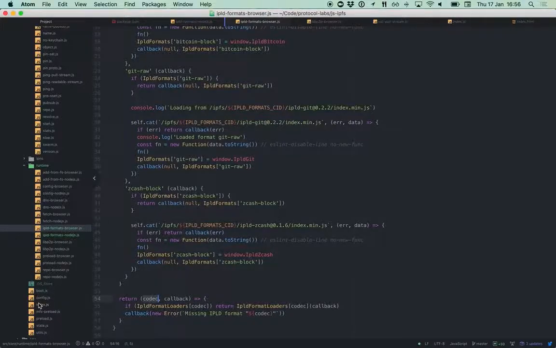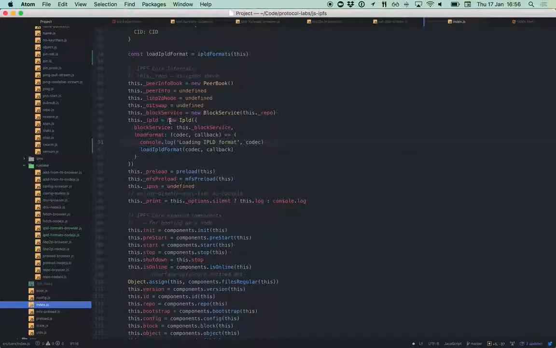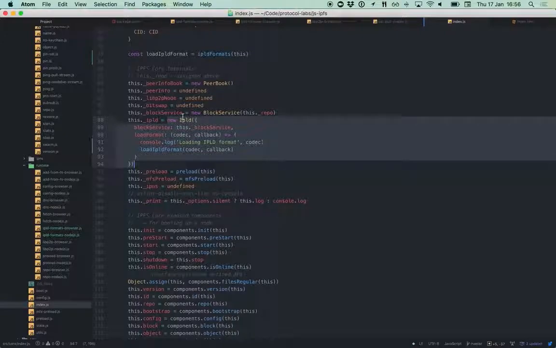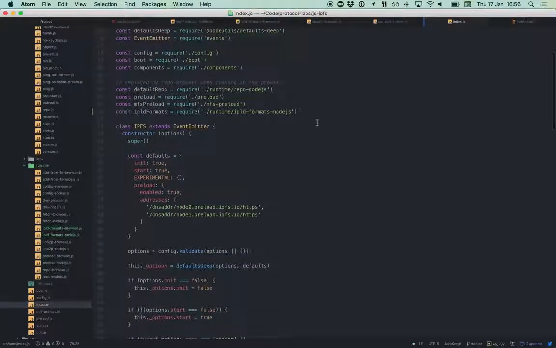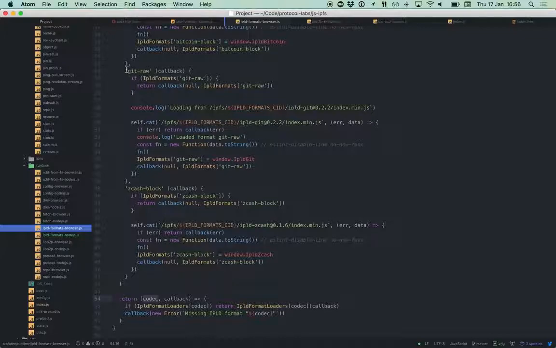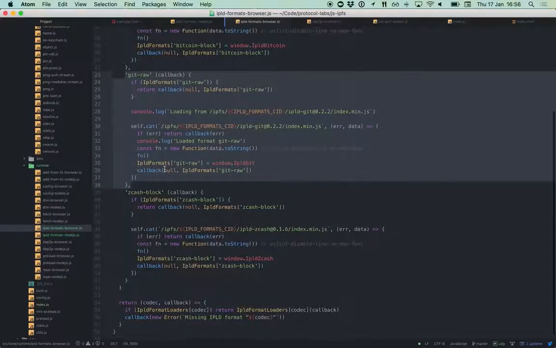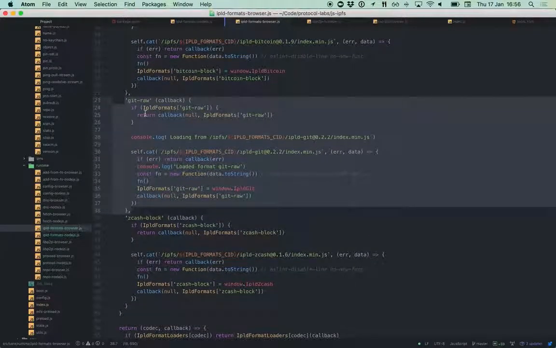So let's just have a look at where. In JS IPFS, we're creating our IPLD instance here, and we're actually passing in this loadFormat function, which will call loadIPLDFormat, and that uses this module that I was just talking about, which I require up here, and for the browser build, that's replaced with the browser version, which is kind of cool. So in the browser, I'm going to show you the Git version of it.